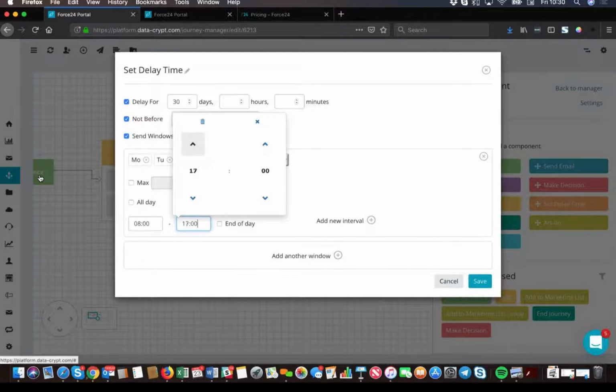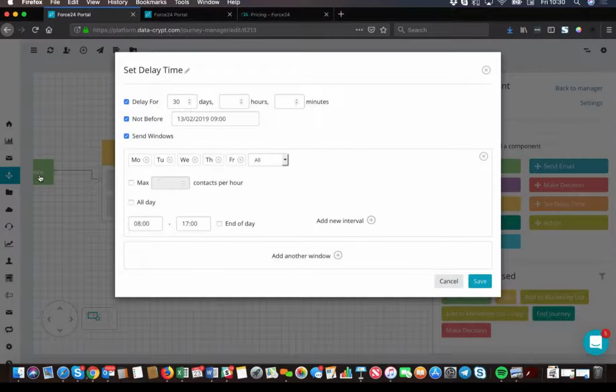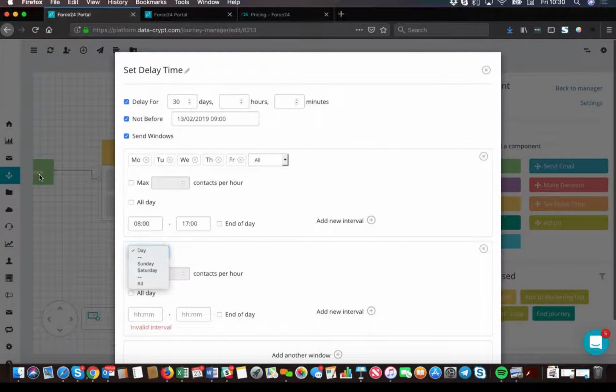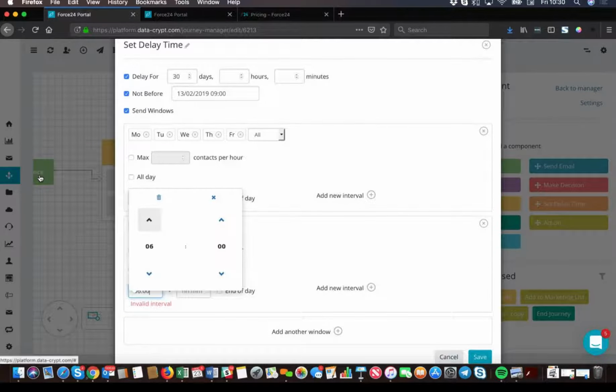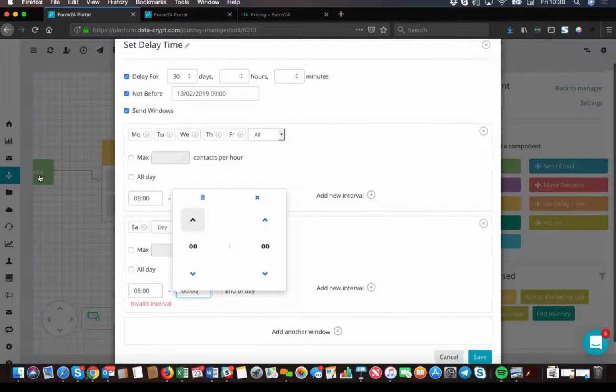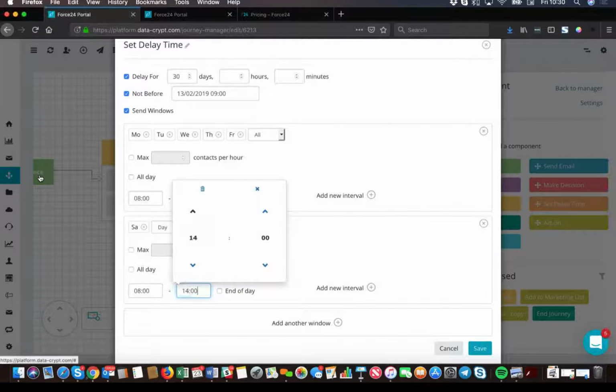Something like that. And I can build intervals, and I might say, but on Saturdays we're open in the morning, so I don't mind journeys triggering between 8 a.m. and lunchtime. So we'll keep that open. So the system will now.